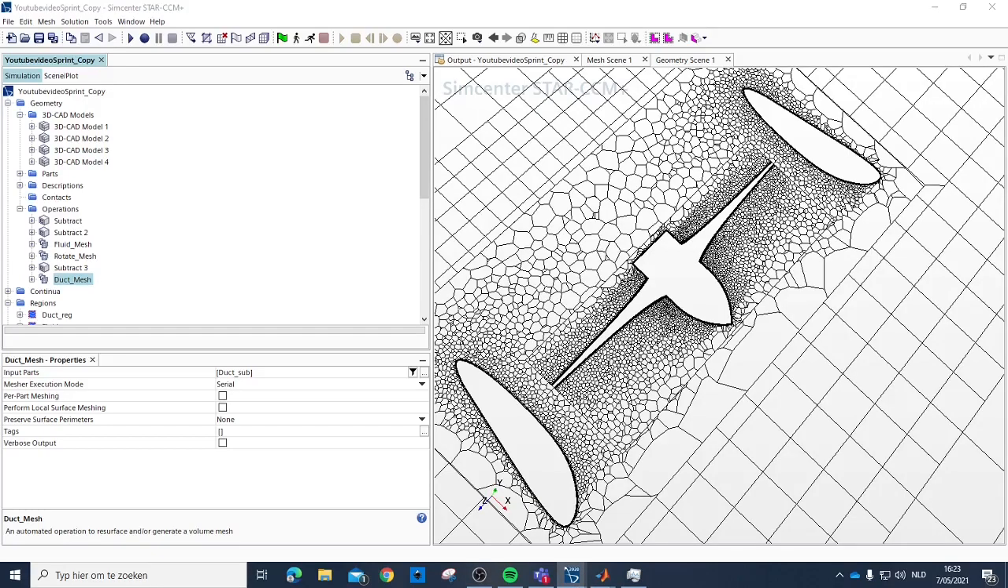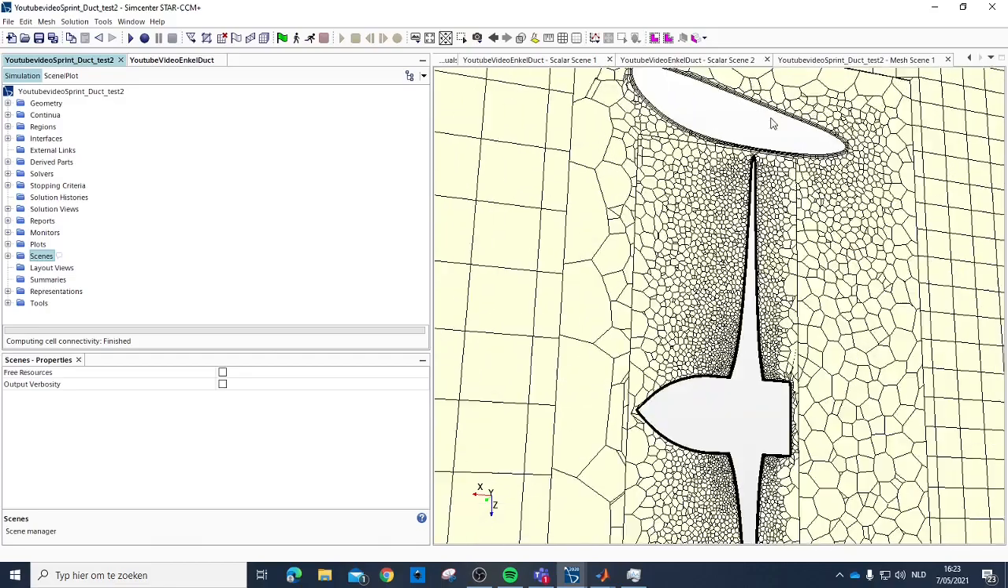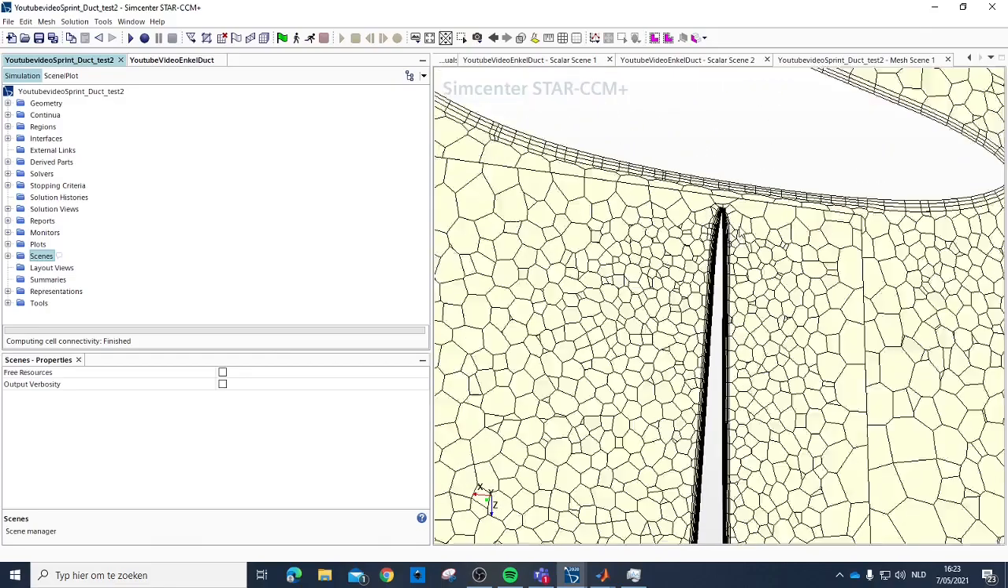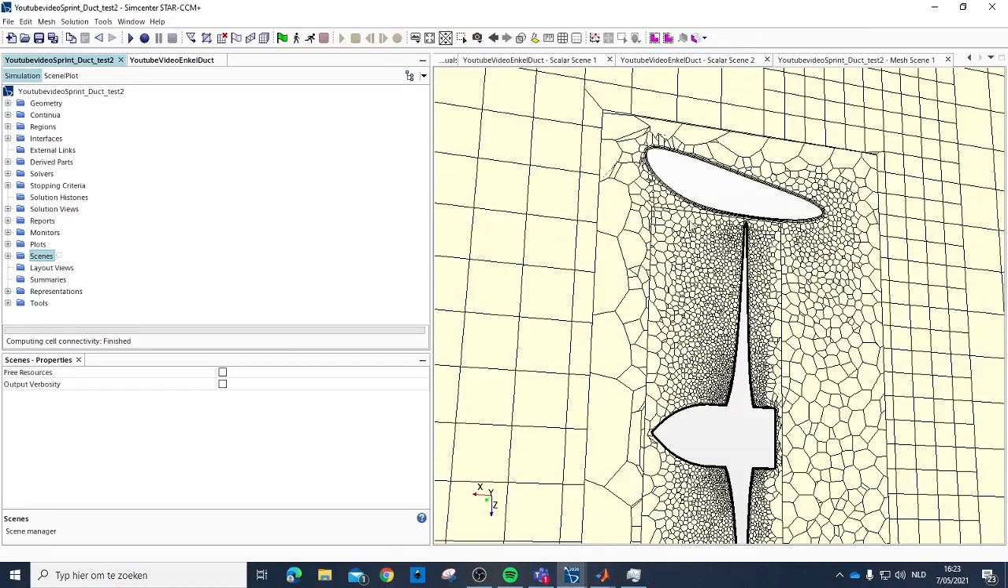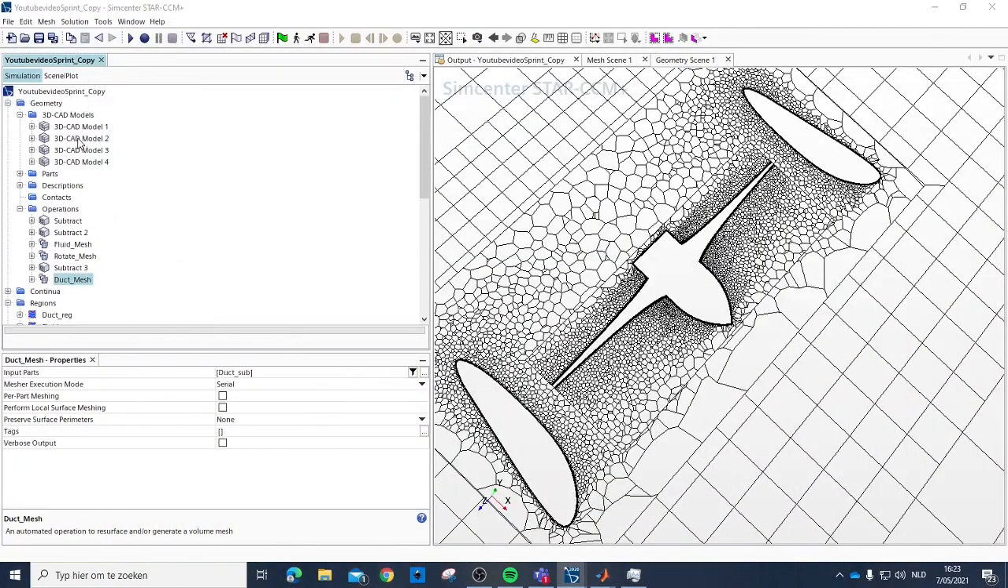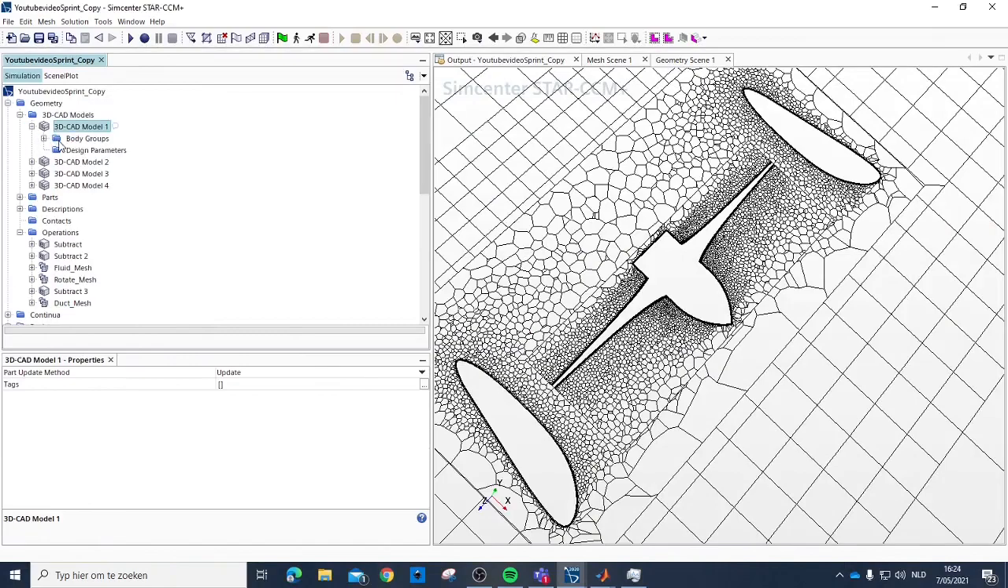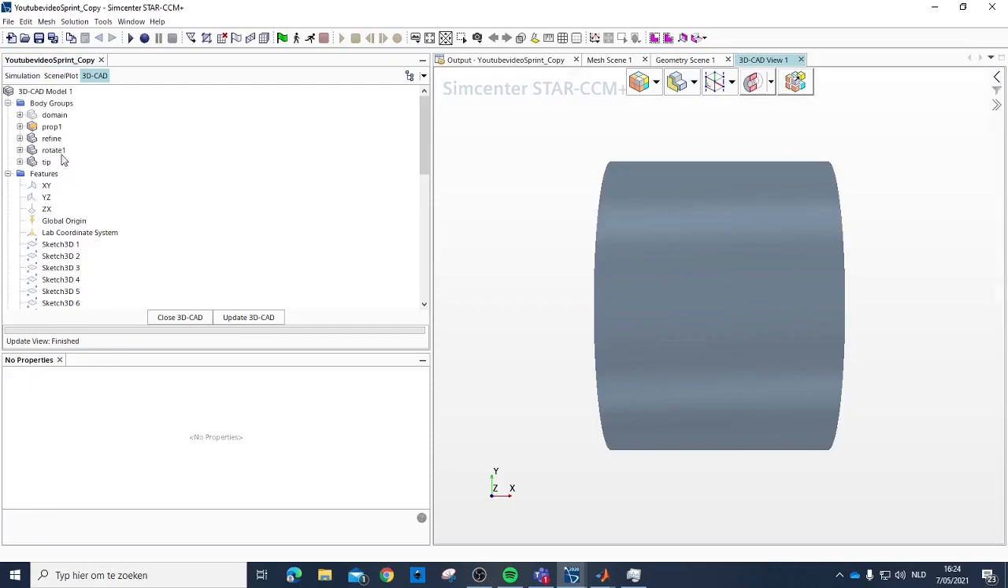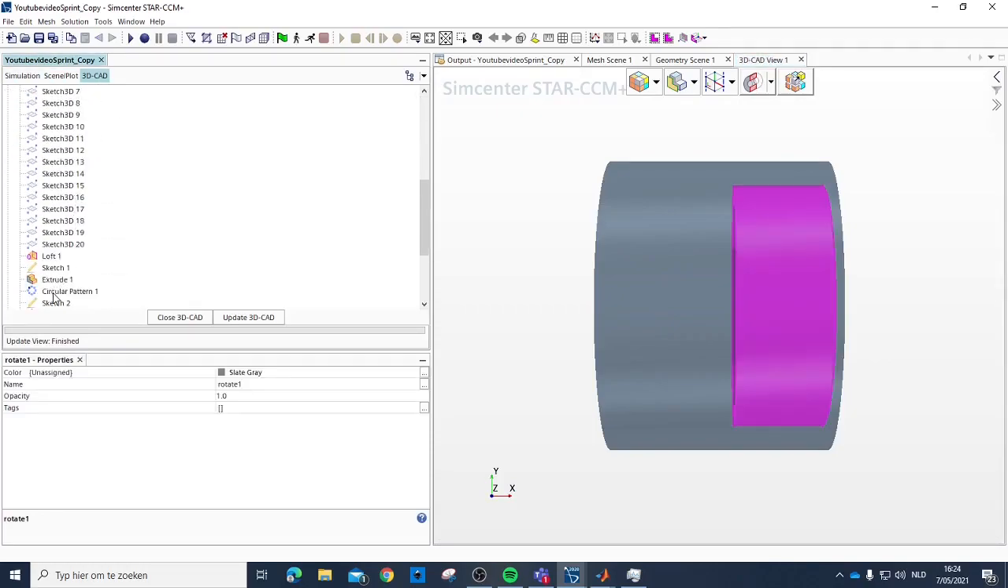Let's show the other mesh. What would be the result? I will show you the quick fix for that. So normally it would be like this. So what's the problem? Our rotate region is too small. Luckily that isn't a big problem. So we can go to here and edit it and make the rotate region a little bit bigger.